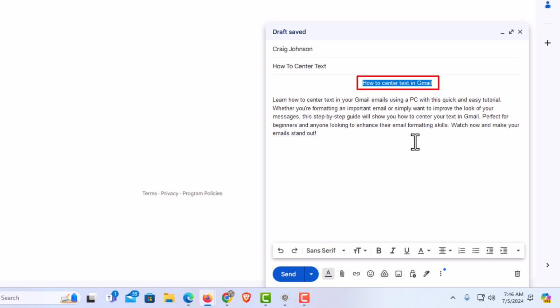Now, as you can see in my email, my text has now been centered there. That is how to center align text in Gmail.